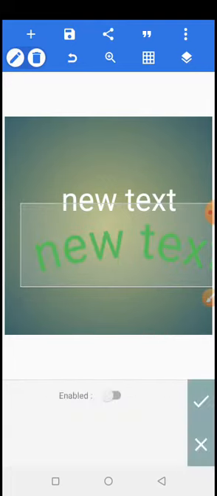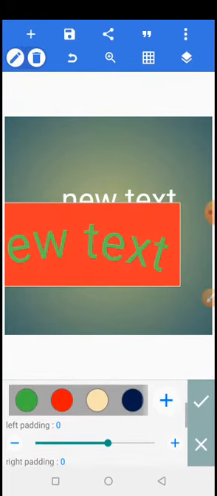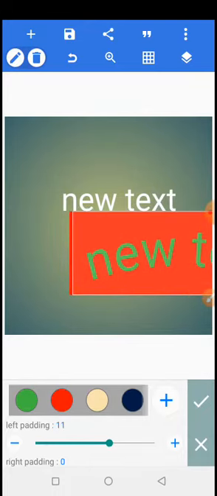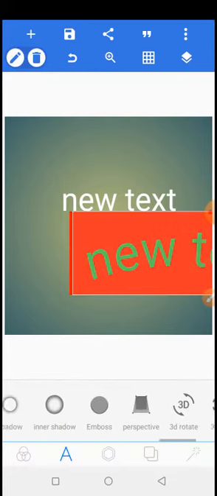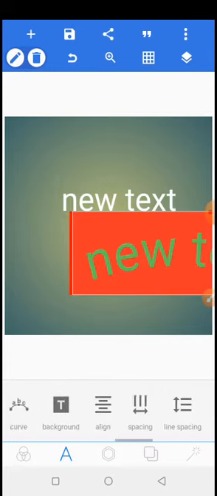To add background to the text, just automatic. You can change the background. You can as well, this one is left padding, this other side. So just like that. Then you can as well, let's remove the background.